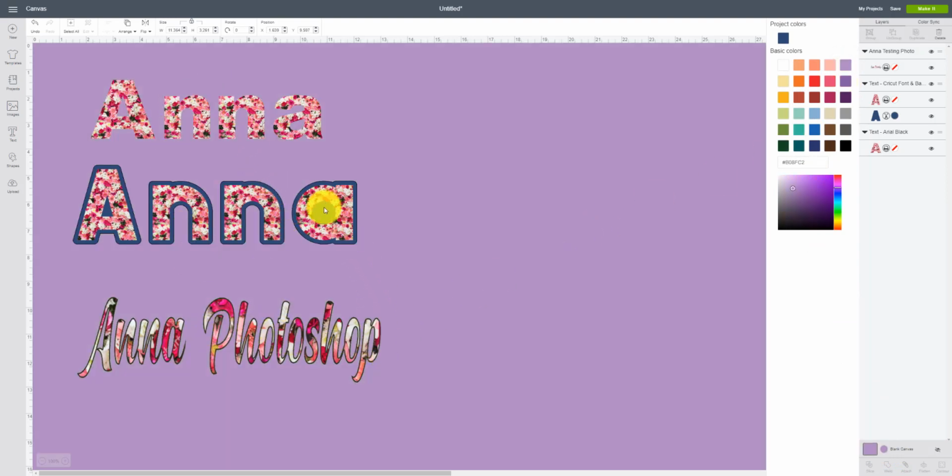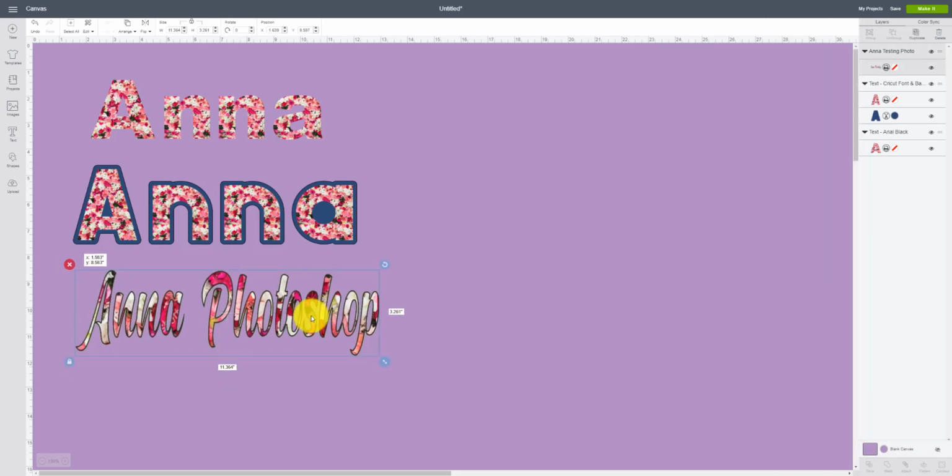So you can see you have a small border here. This is a multi-layer font here, and this is a single layer font here. So this was just a little tutorial on how to integrate Photoshop into your Cricut so that you can get borders around just about any font and make it your own. And also put photos or patterns into your text so that they stand out more.